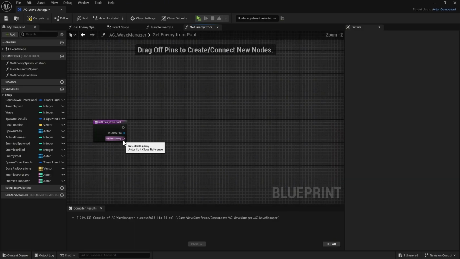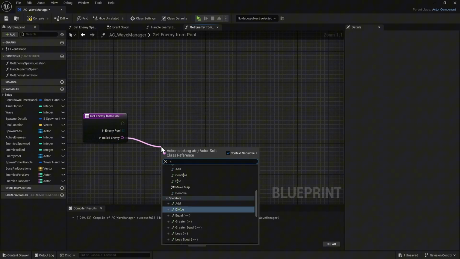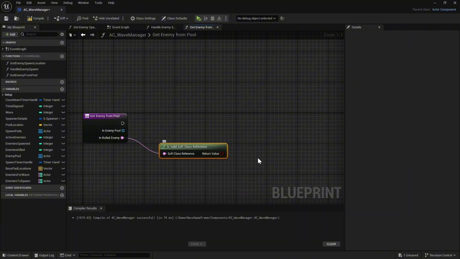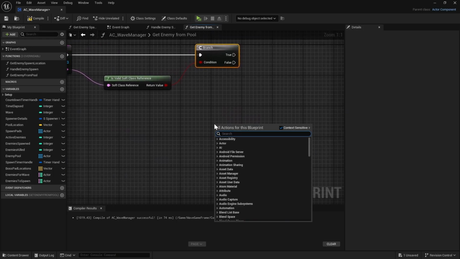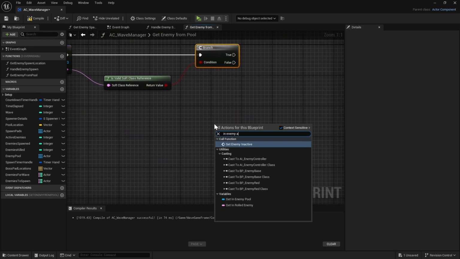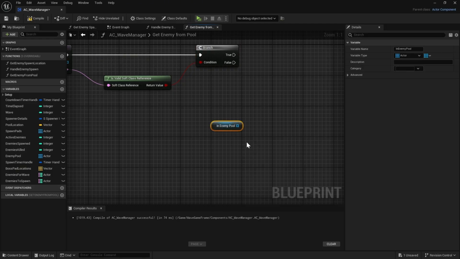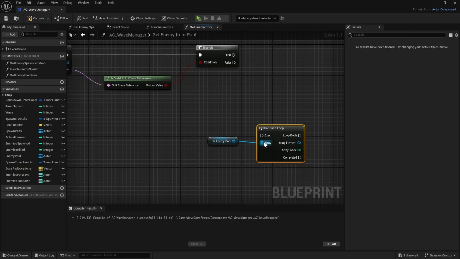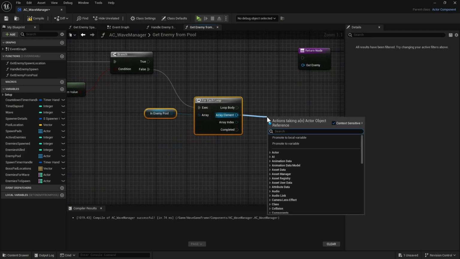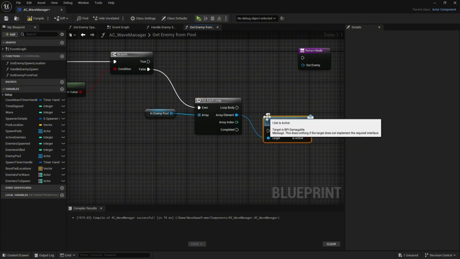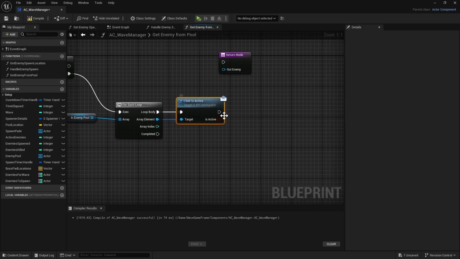The first thing we need to do is we need to take our rolled enemy, and again, is valid soft class. If this is not a valid soft class, then we need to do something else. Okay, if it is not a valid soft class, we need to get this in enemy array, or in enemy pool, which is an array of actors, and we need to run a for each on that. This for each is going to get the actor, say get is active, because remember in our BPI damageable, we made get is active to see if the enemy is active.